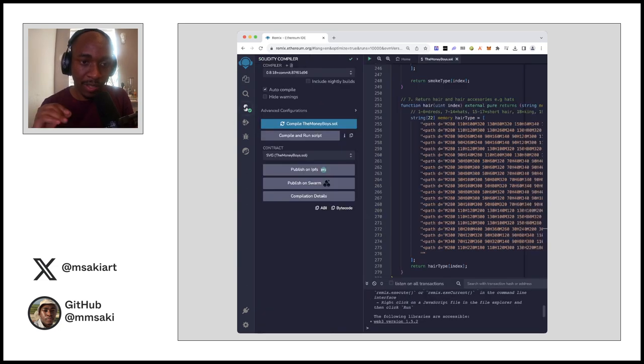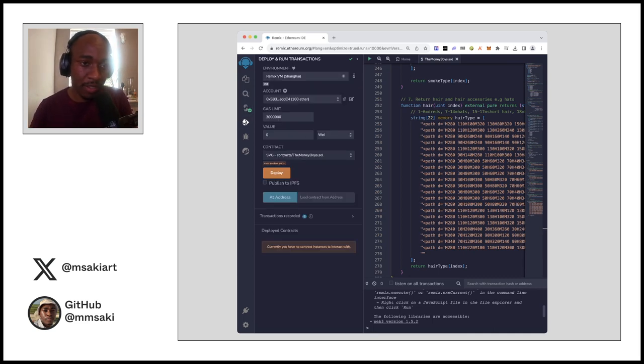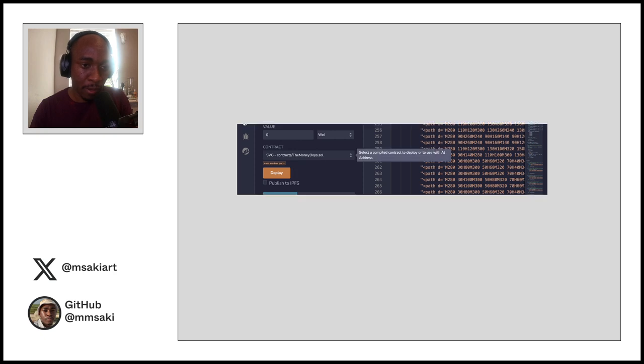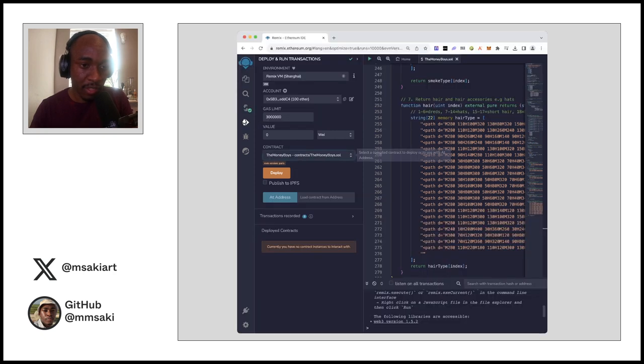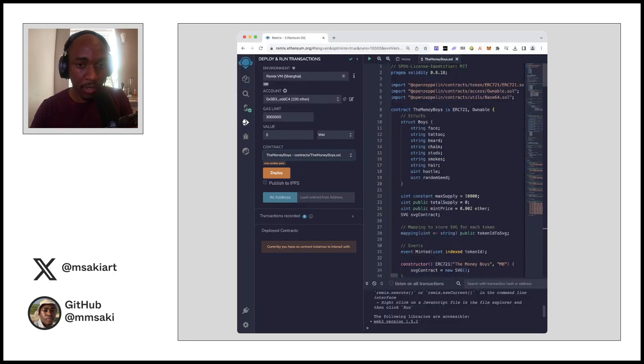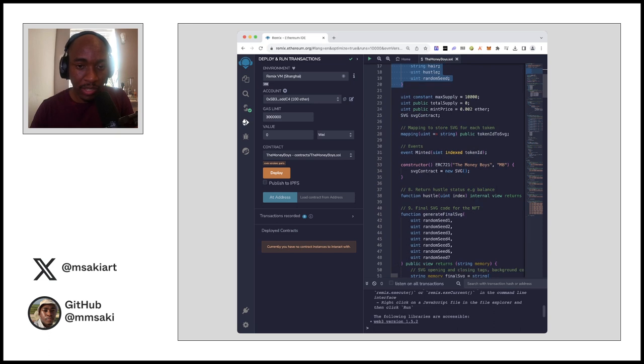So let me deploy this contract really quickly just to see how far I've gotten since yesterday. I have this SVG contract, and I have the Money Boys contract, and here I have a struct. I'm not really using it, but in my constructor, it's just going to create this SVG contract and deploy it. We're going to use this, actually.